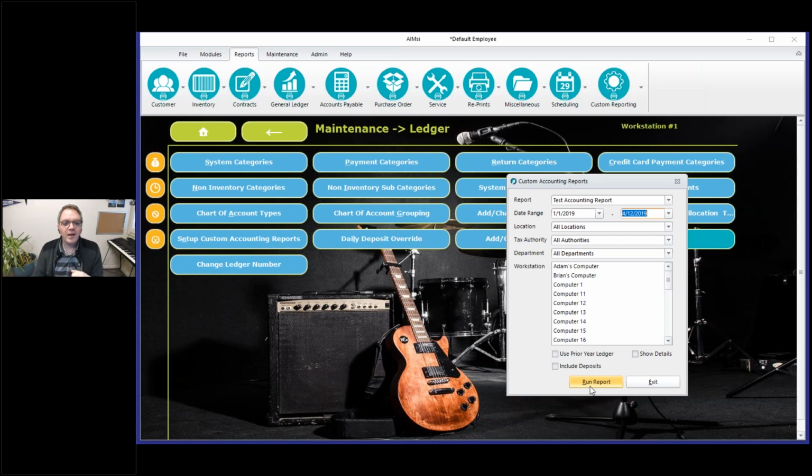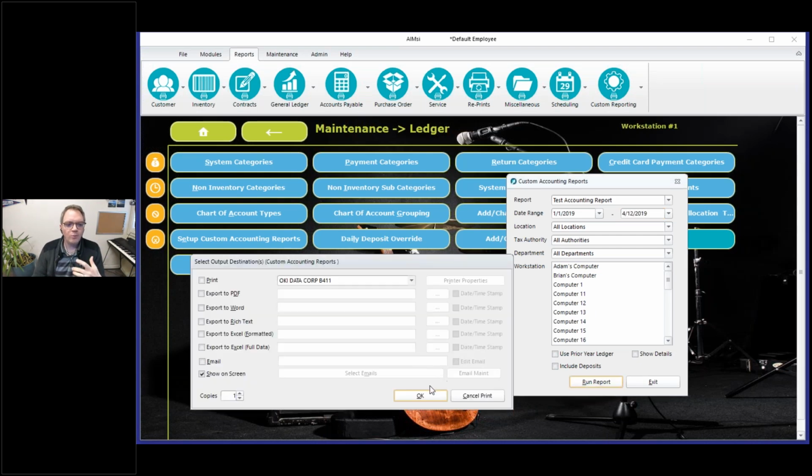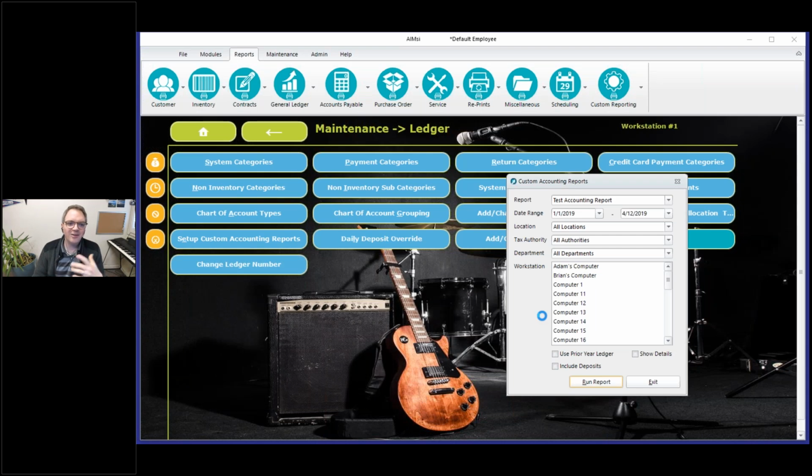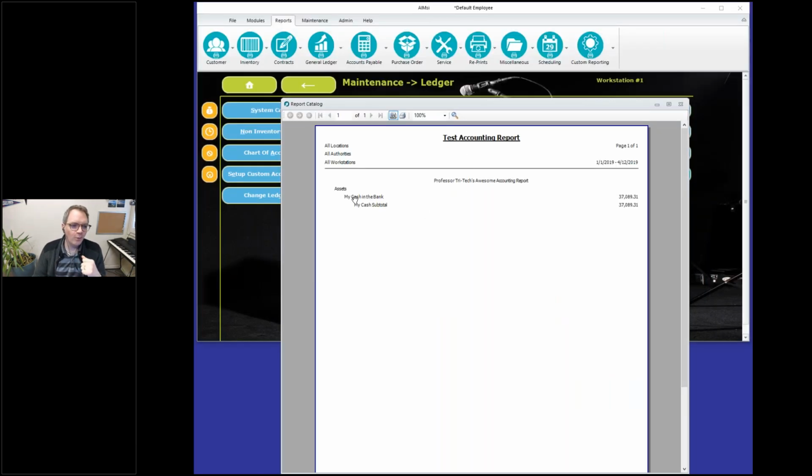But basically, I'm just going to go ahead and run this report, and we'll print this to screen so that we can take a look at this very basic report. Now you can see, I'm going to grab my highlighter tool here. Test accounting report, that's the main heading. And then this is going to say all the detail that I just ran this for. So all locations, all tax authorities, all workstations for the date range that I've run it for. This is page 1 of 1, no surprise there.